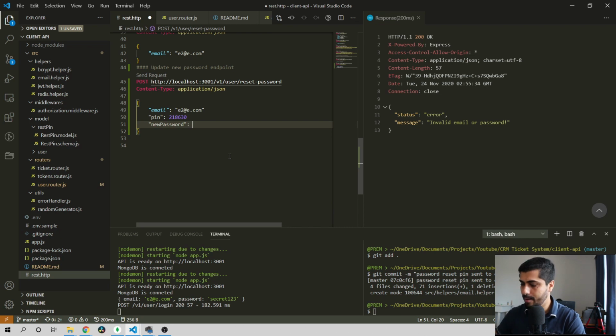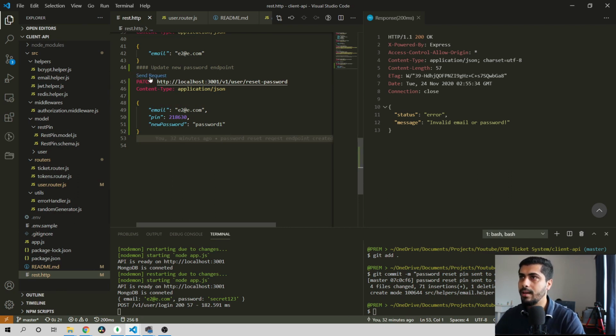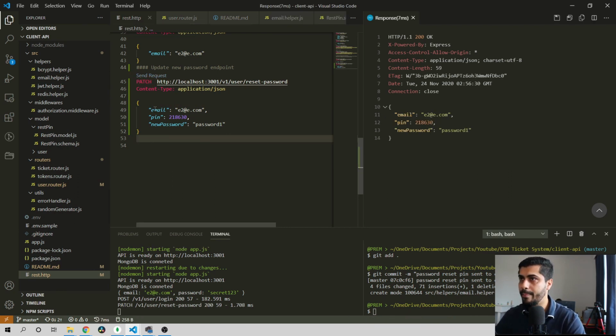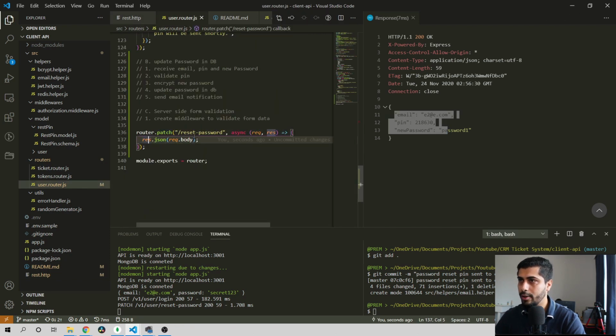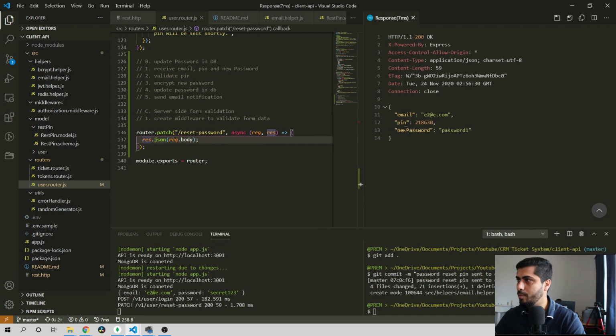So let's say password is password1. Let's put password1 as the password, right? This is the best password. Make sure we put a comma. Okay, let's send this object to our URL endpoint, and make sure you change this one to patch. Save it and then send it. See, whatever we send is written back from our API endpoint. So that means we have email, pin and new password.